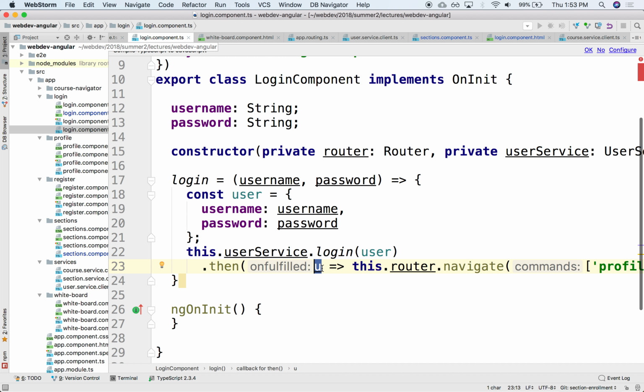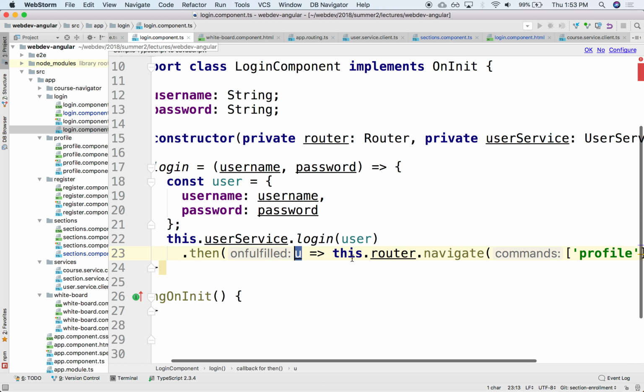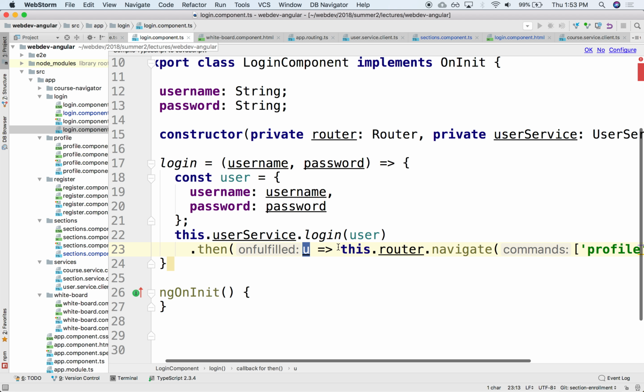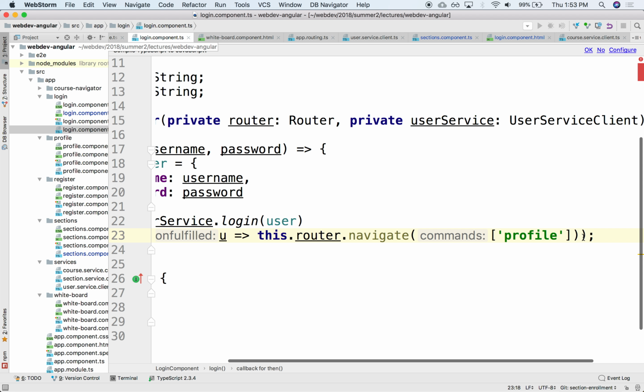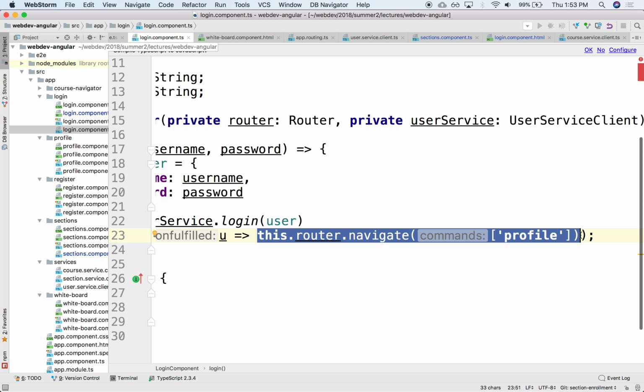Now, there's nothing really that we can do with that user, other than maybe validating that the user exists. It could have come back as null, or it could have come back as an error. But if we do have a user, notice what I'm doing here. I'm going to now programmatically navigate to the profile page because I have logged in. I now know who you are, so I can navigate to the profile page and show you things that are relevant to you. Okay, so that's what we're doing here.